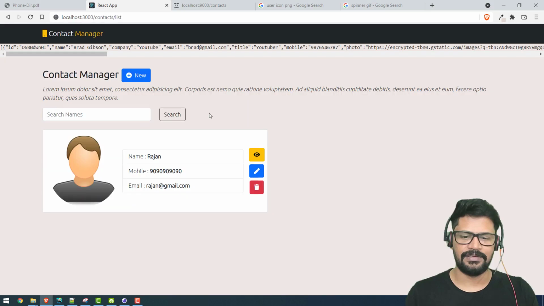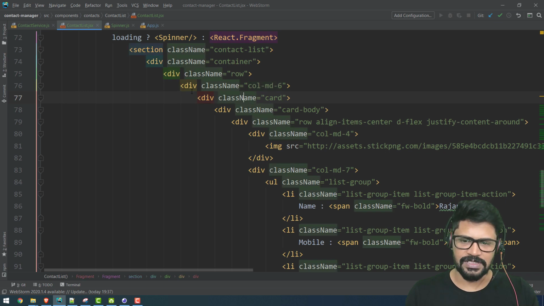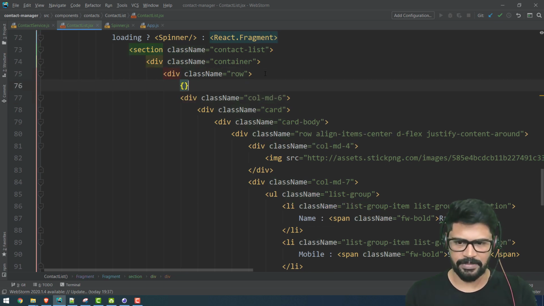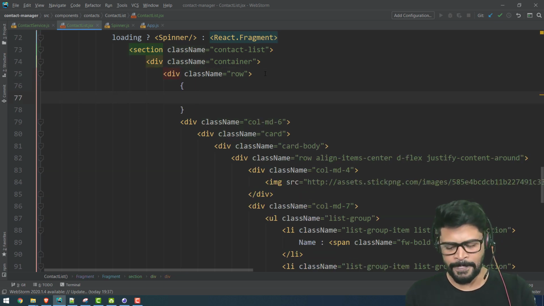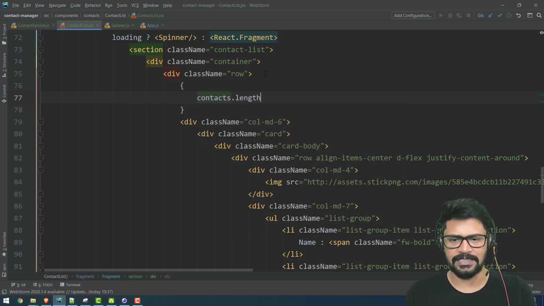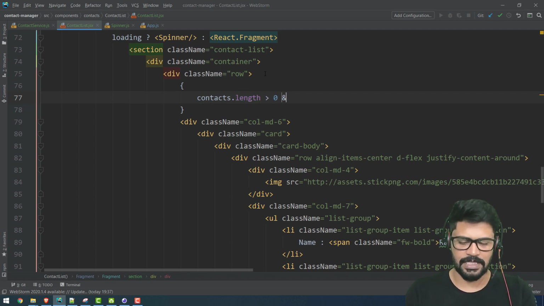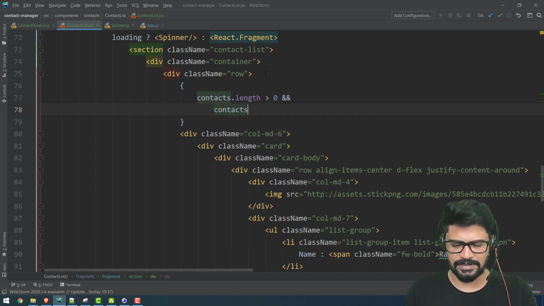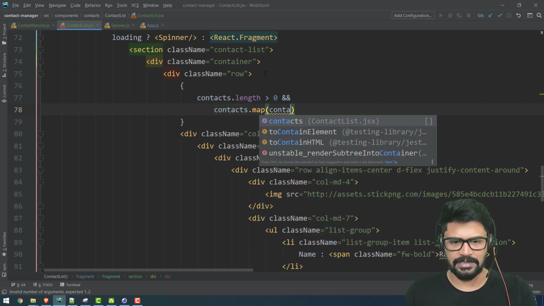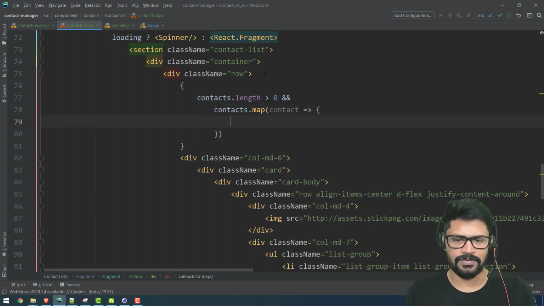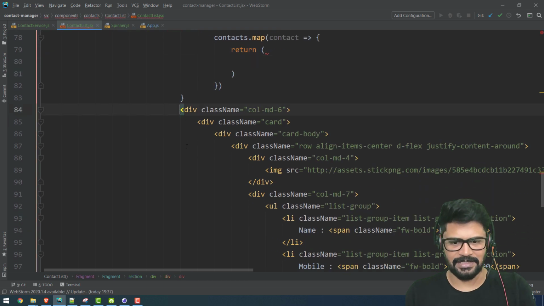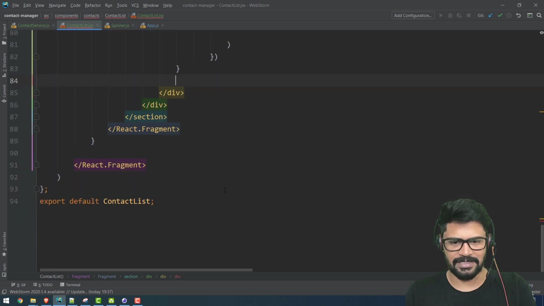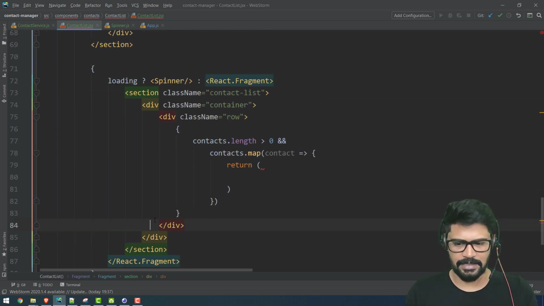Next, column d6. Each column d6 is to be repeated, I mean this card is to be repeated, right? So here I'll make a repetition logic, I mean looping logic. The contacts: contacts.length is greater than 0 and contacts.map. For each contact I loop through, it returns something. What is that something? It is my column d6. I'll cut this entire column d6 and add it in the repetition.